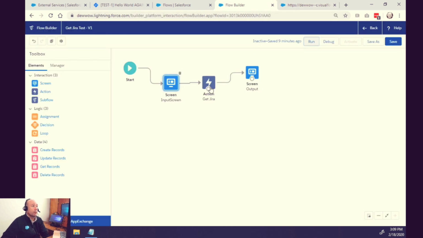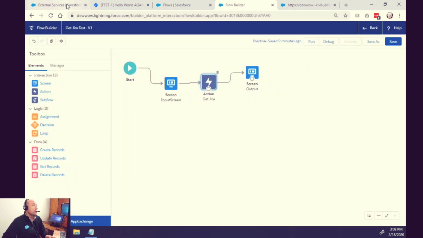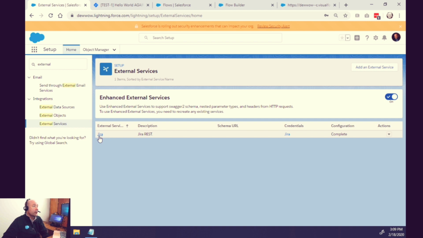So how does it work? The magic is inside of this action here. This is an external service that has one input, that is the issue ID, and I'm taking just the text from the prior screen. The trick is to get this external service set up, and to do that, I've got it created here.